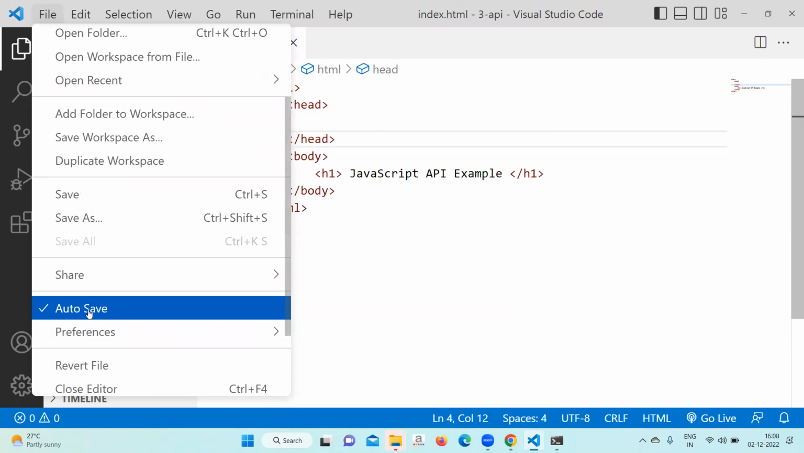Everyone should click on Auto Save. If it is already enabled, a check will be there. Don't click, otherwise it will uncheck. Auto Save will get removed and switch to manual save. Okay, Auto Save is enabled.